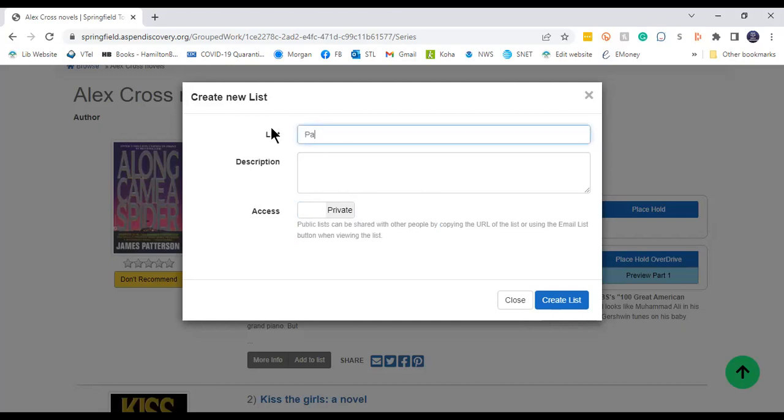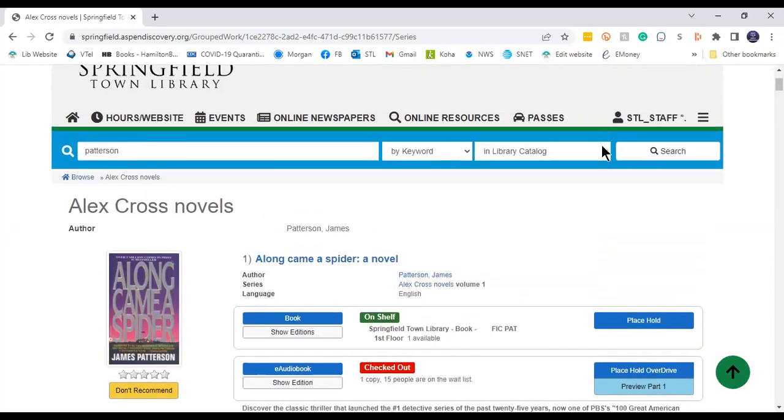So if you're doing a list on Patterson novels, those lists would show up here. The default is searching in the library catalog. You can search in the online collection. You can search in library lists. And in our case, we can search in the library website.